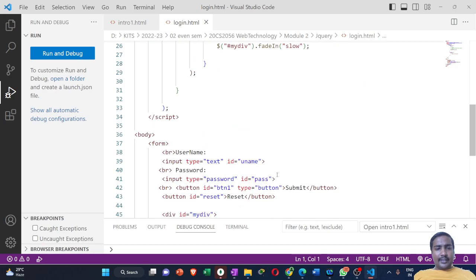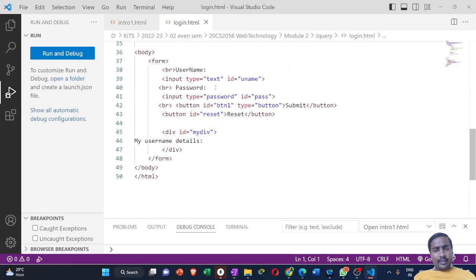So it's the regular declaration, your text box you are going to create, your password, your login credentials, right? So username and password I'm going to have. I have declared uname and pass as the unique identifiers for those things, and I have two buttons.